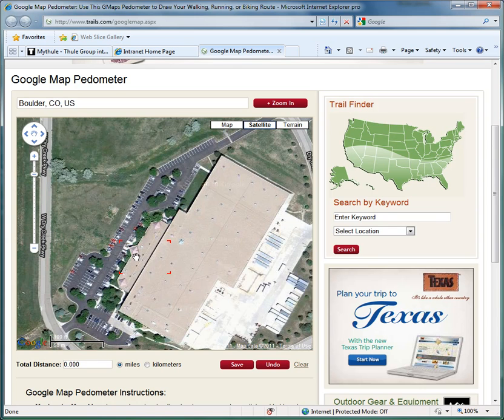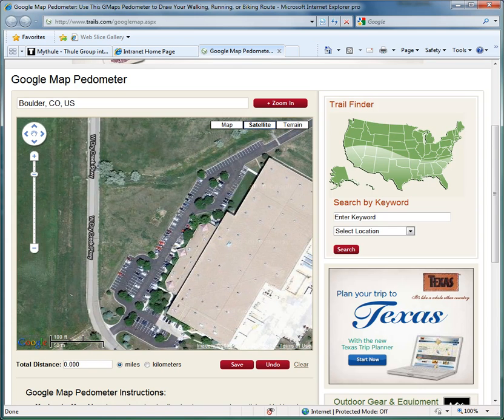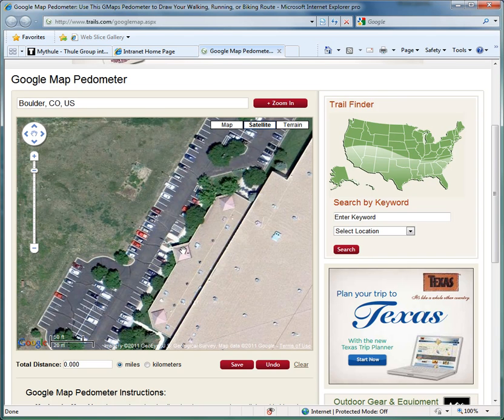I'm going to zoom in a little bit more. Now we're here at the front entrance. This area right here is walking right out the front lobby. So what I'm going to do is put a little push pin here by just clicking with my mouse. That's my starting point, and total distance is 0 miles down here.